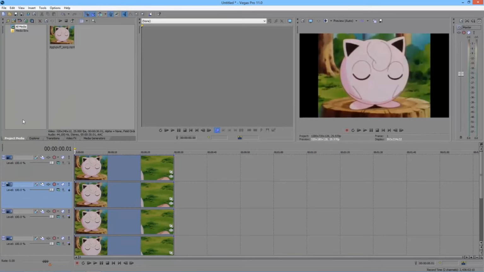On the left you have your Project Media, Explorer, Transitions, Video Effects, Media Generators. In the middle, your timeline. On the right, your preview. And at the bottom, your timeline. I'm sorry, this is the trimmer. And so that's pretty much it to get you a feel of the layout. So you can adjust it however works best for you.